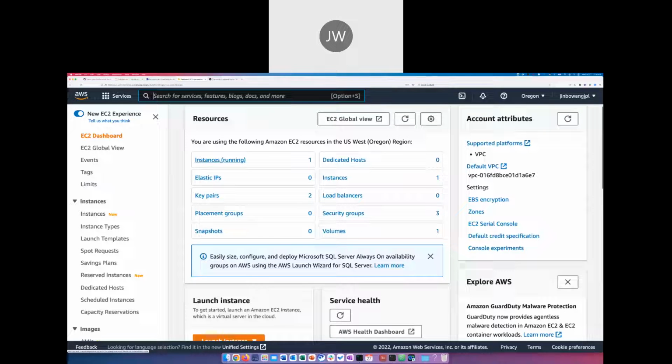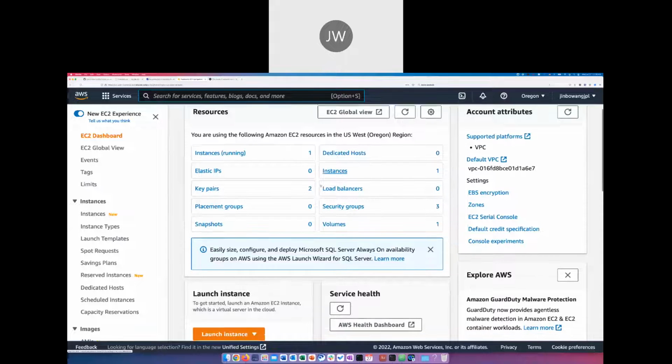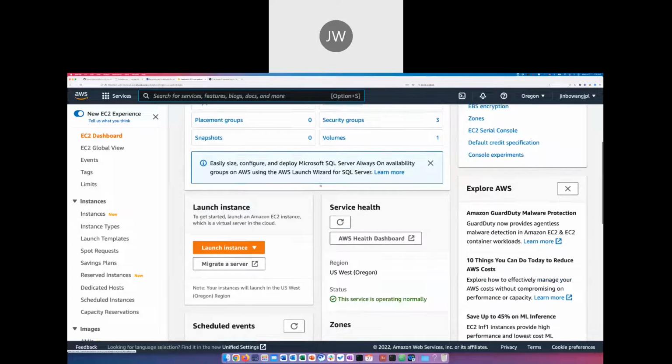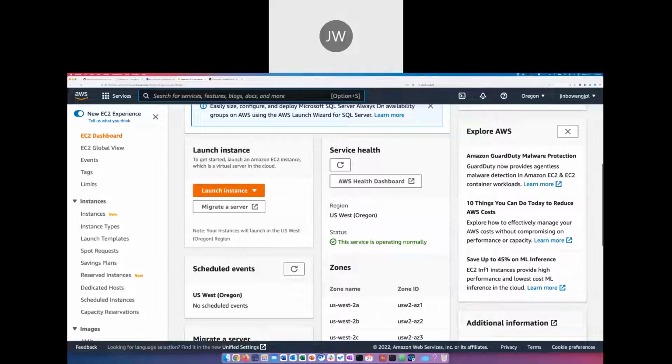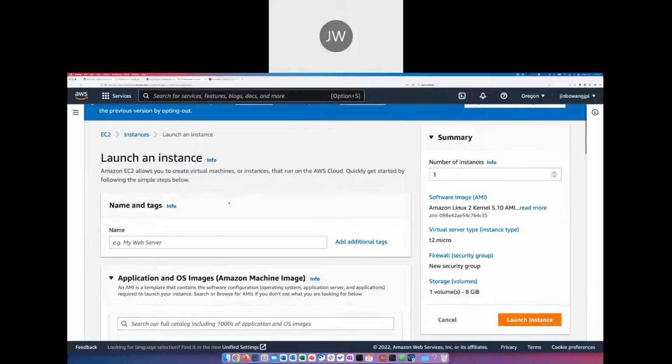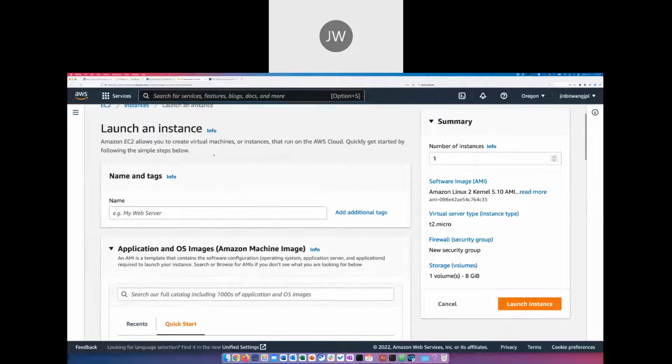I already have an instance running. That's 1. I have 2 key pairs. If you remember, key pairs is just an SSH key, and you can ignore the others for this talk. So now you want to launch an instance. So this is the launch instance web interface.